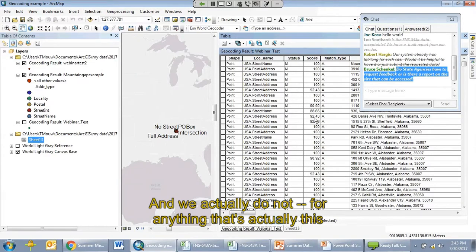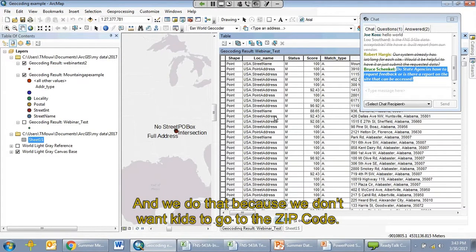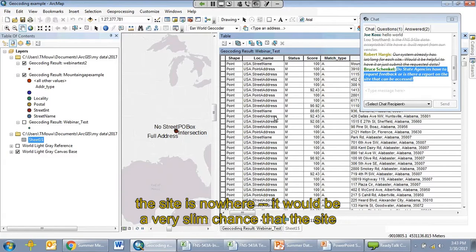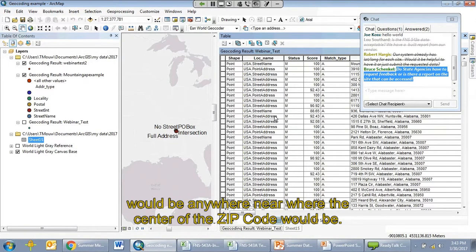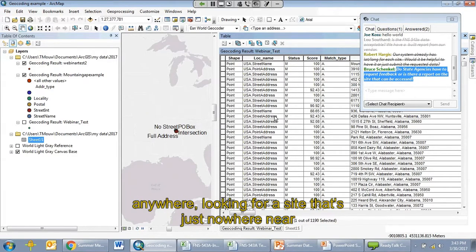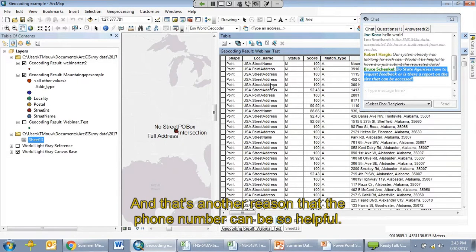For anything where the location name goes to zip code, we don't put that on the map, because we don't want kids to go to the zip code. I showed you in the beginning how detrimental that is, because the site is nowhere usually. It would be by very slim chance that the site would be anywhere near the center of the zip code. So we definitely don't want those kids going anywhere looking for a site that's nowhere near where they're looking. And that's another reason that the phone number can be so helpful.